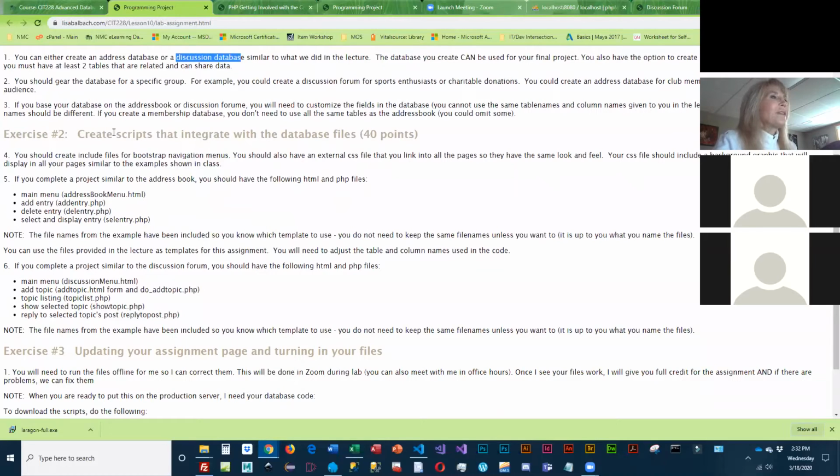So once you have the database, then you're going to create the include files for the Bootstrap navigation menus. And I gave you guys pretty good examples for that. So if you want to do something similar to what I did, that's absolutely fine. But if you like some other Bootstrap layout better and you'd prefer to use that, that's okay too. My only requirement is that it's responsive. I want a responsive format. So you're going to have some kind of Bootstrap formatting, some kind of Bootstrap navigation. You should also have an external CSS file.